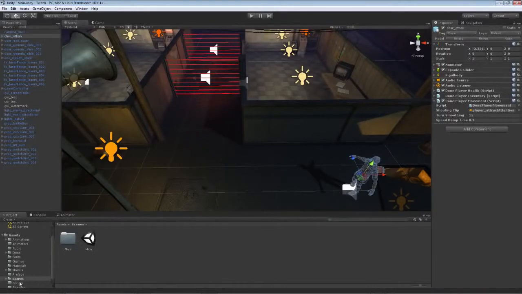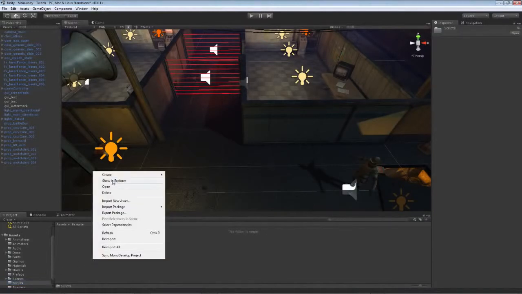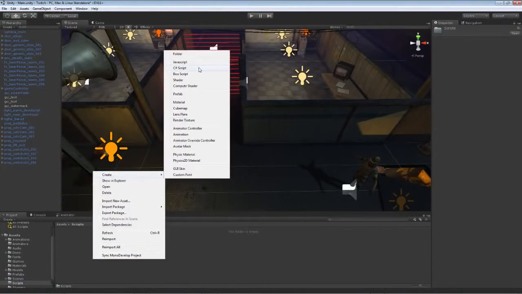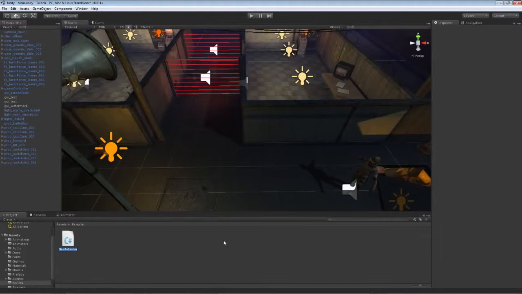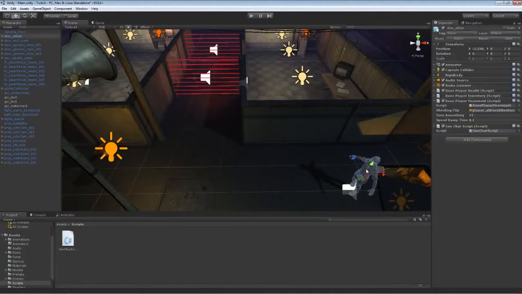Okay, so I'm going to come down here to the scripts folder, and I'm going to right click and create a C# script, which I am going to call navchar script, just like that. And so we'll edit that in a second. And actually I'll go ahead and just pop this onto Ethan right now. So Ethan has a nav character script attached, which is what we're going to use to actually fuel this movement.